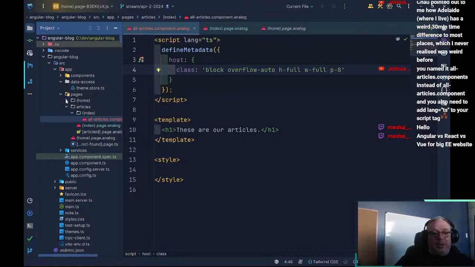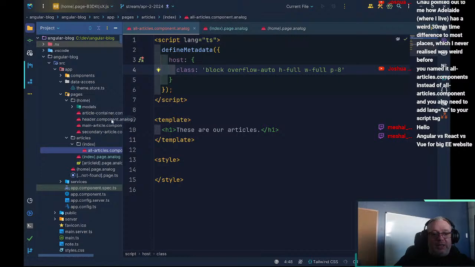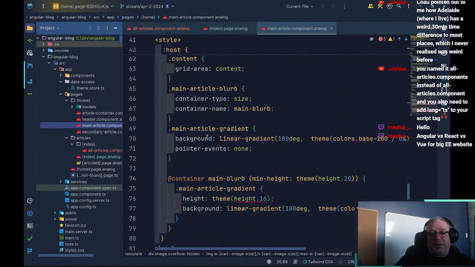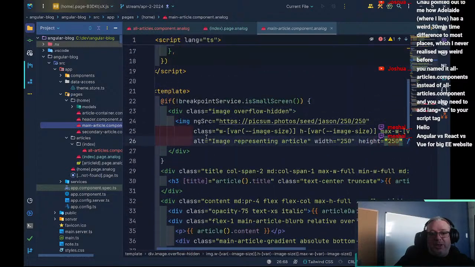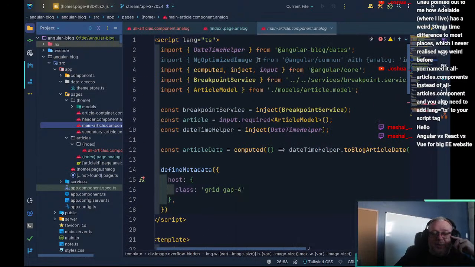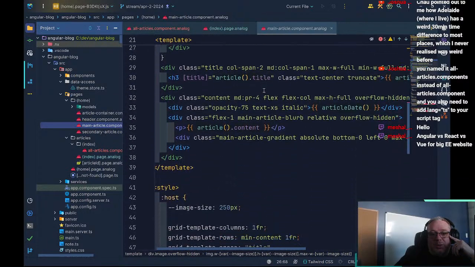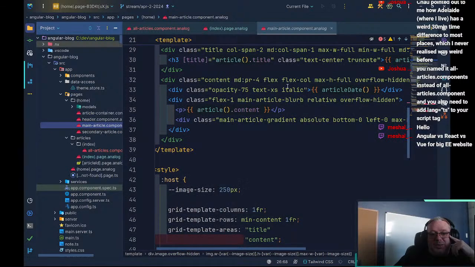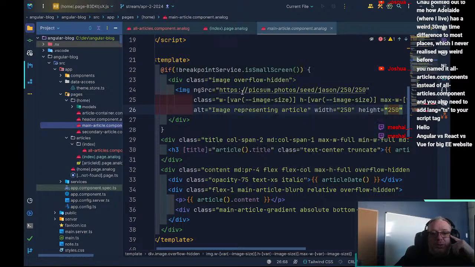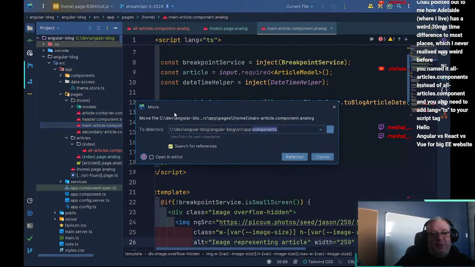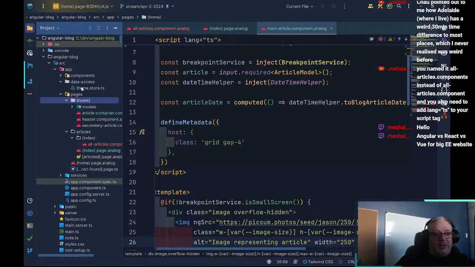That component is here in our home, and it is the main article component. This is the component that actually does all of that, with all the gradients and everything in it. And we've even got the optimized image. But it looks like the image is hard coded. Everything else is fine. So we're going to move this out of the home component and into this components library up here. We'll go ahead and refactor that and see what happens.